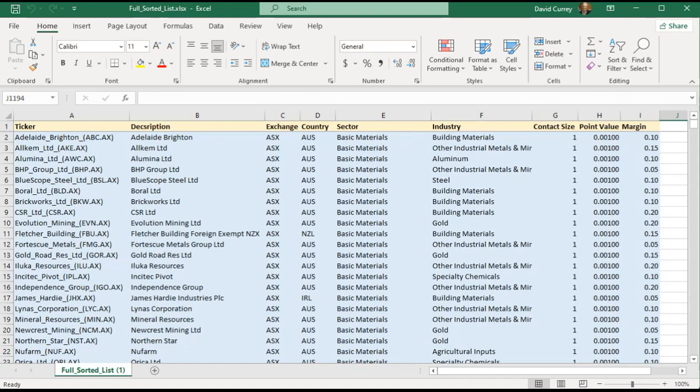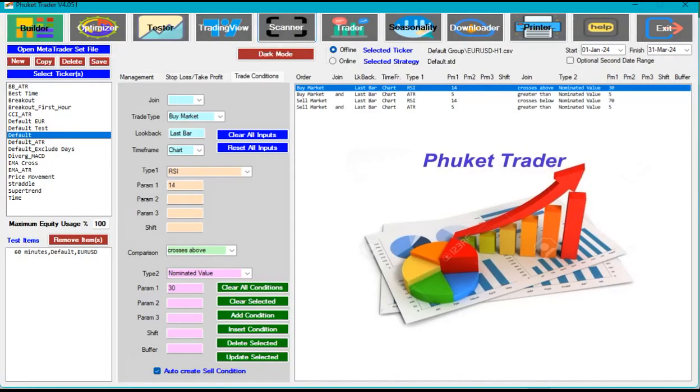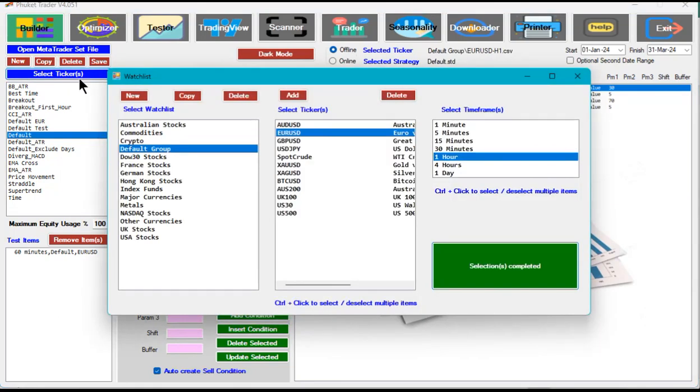Now, on the subject of watch lists, all these buttons across the top use a common feature called watch lists, and if we are in Builder at the moment, if we were to select tickers, it will bring up a watch list. Now this is the standard presentation for each of the buttons across the top for selecting instruments to work with. So there'll be more reference to that in a moment.